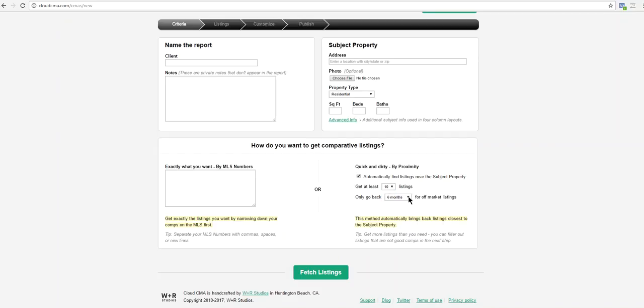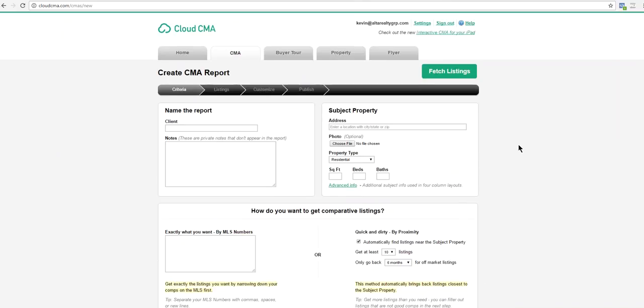You can only go back 6 months. You can go back a month. Six months is probably the most helpful to get a good idea of the market. And then you click the Fetch Listings button down there, and you get a beautiful CMA. Of course, you'll go through the listings, you'll customize it, and then you'll publish it, and away you go. You have a great CMA.